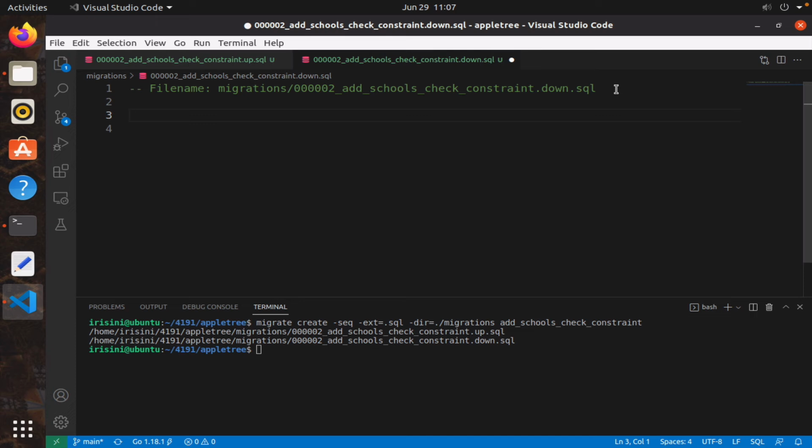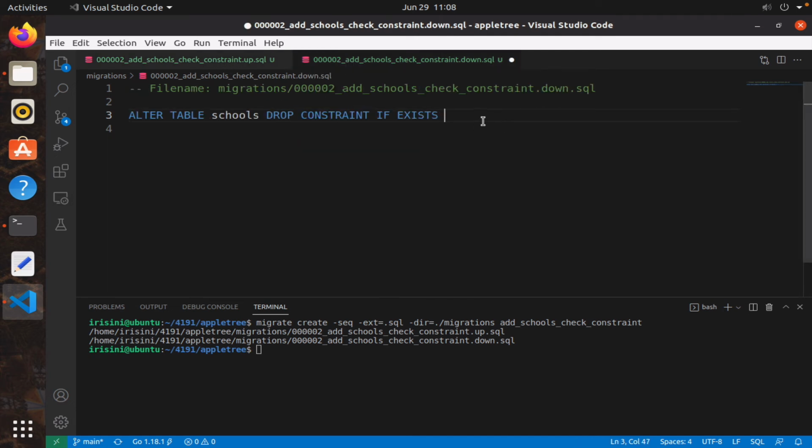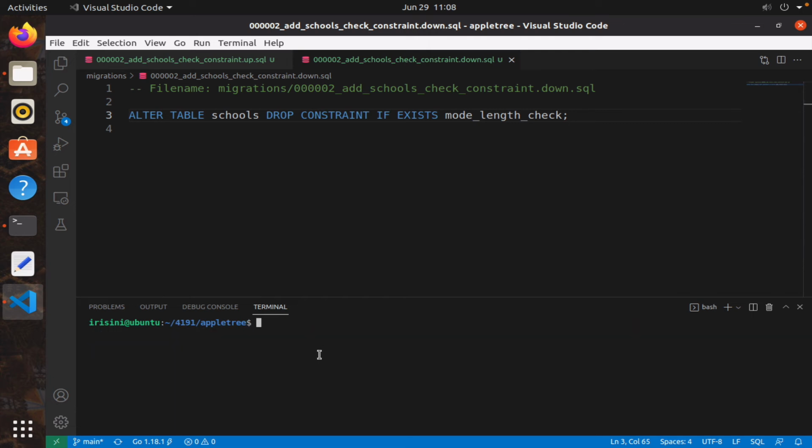All we have to do is to say alter table. And what do we do with alter table? Well, we simply need to drop the constraint. So drop constraint if exists. And what's the name of our constraint? We call it mode_length_check. That's the name of our constraint. Mode length check. All right, so that is it.